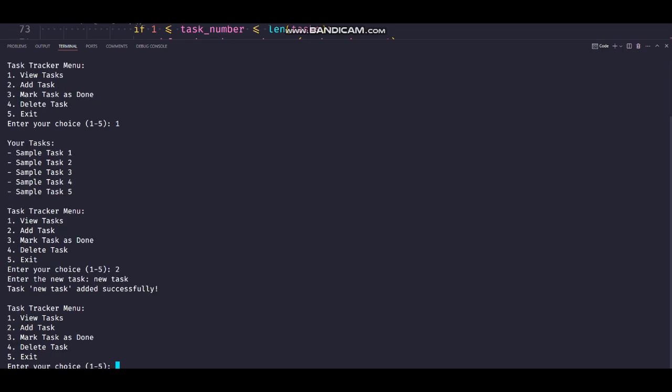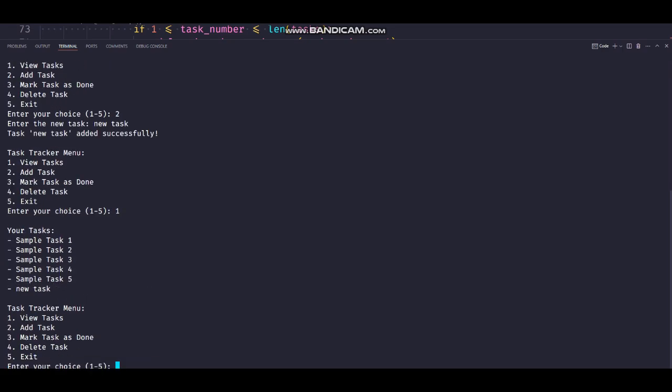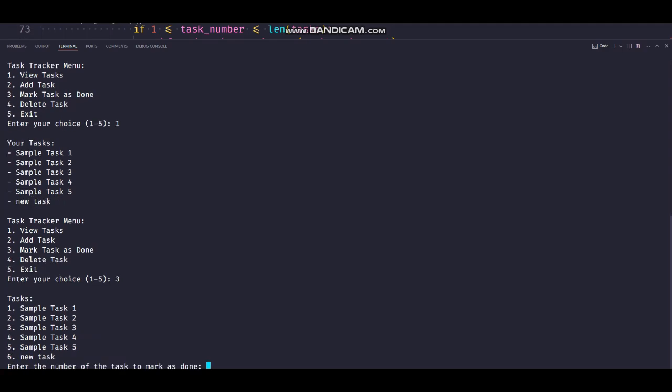This project is a practical and beginner-friendly way to understand how loops can work together to build real-world applications. Give it a try, and feel free to expand the functionality further.